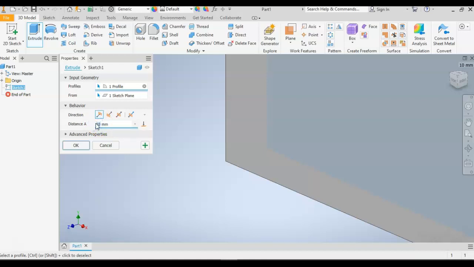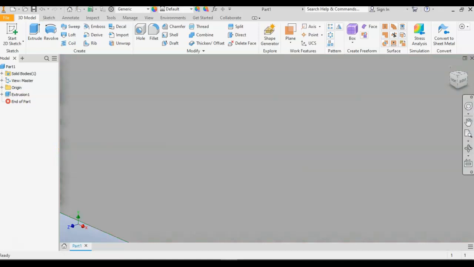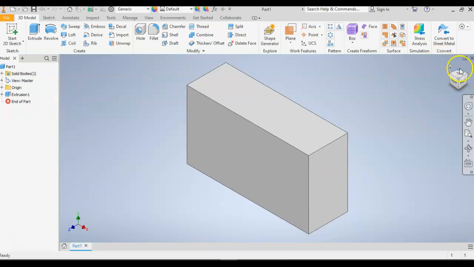So I'm just going to highlight that 10. You can also click in the box and just type in 50 and then hit Enter on my keyboard, and then I need to hit OK in this version of Inventor. Now I want to see my entire rectangular prism, so I'm going to click on the Home button. Now I have my rectangular prism. Now let's continue that repetitive process.